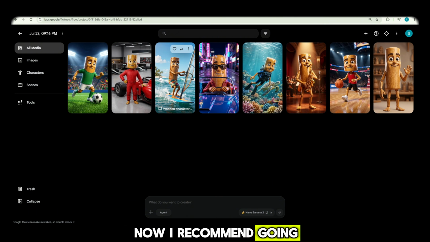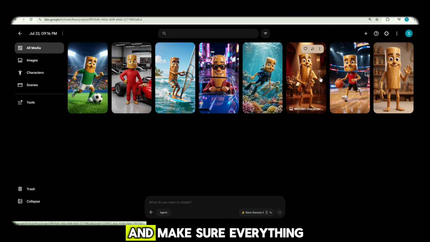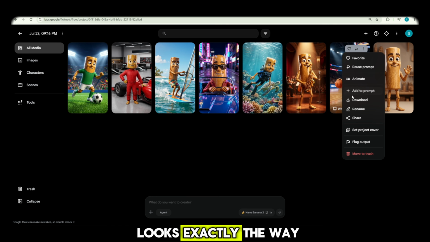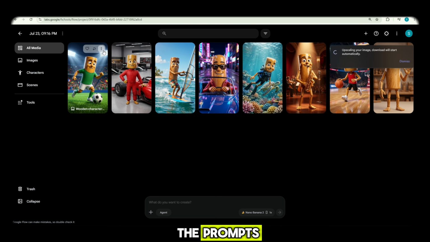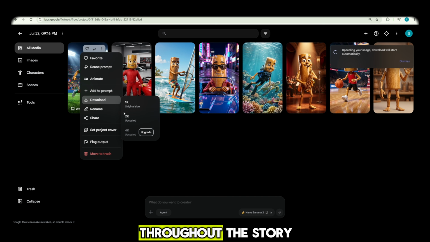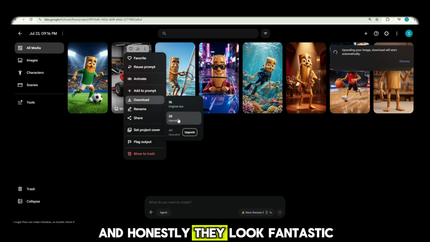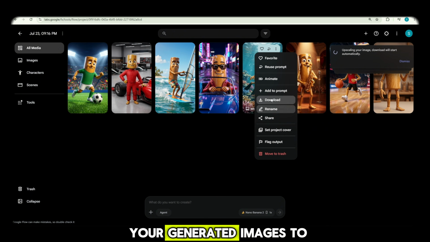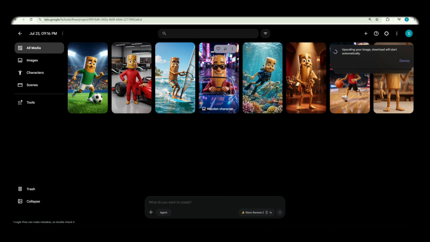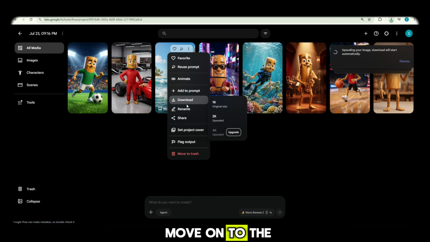Now, I recommend going through every image one by one. Carefully check each scene and make sure everything looks exactly the way you want. As you can see, every image perfectly follows the prompts and maintains consistent characters throughout the story. The final results are right in front of you, and honestly, they look fantastic. Now simply click download and save all of your generated images to your computer. Once all the images have been downloaded successfully, we are ready to move on to the next step.